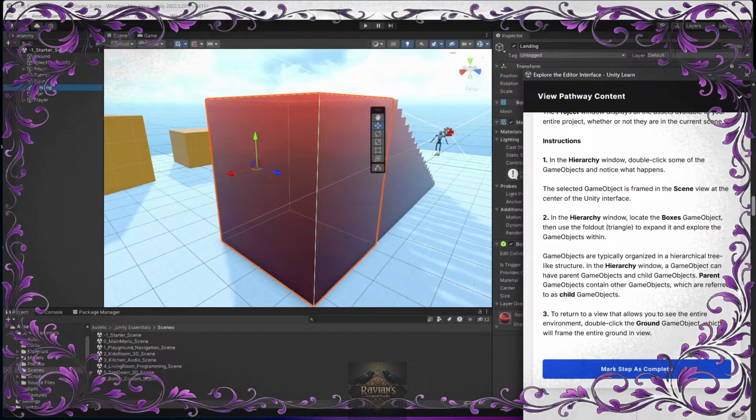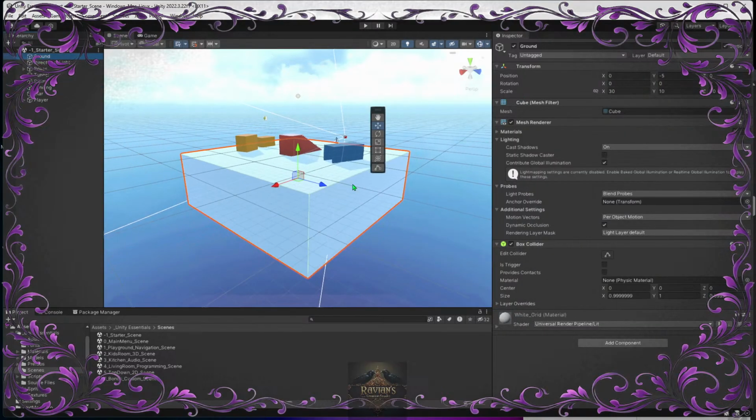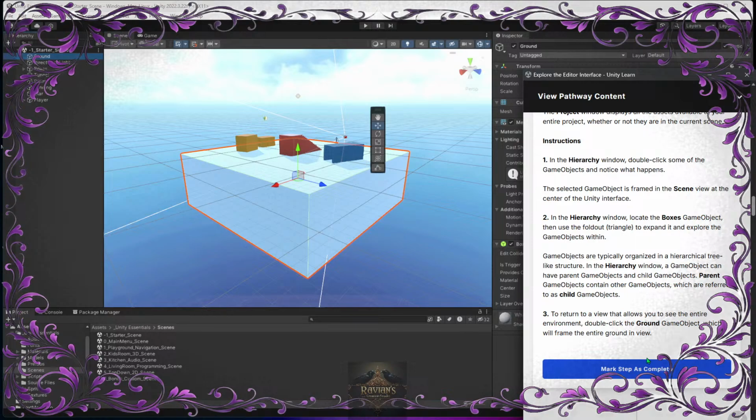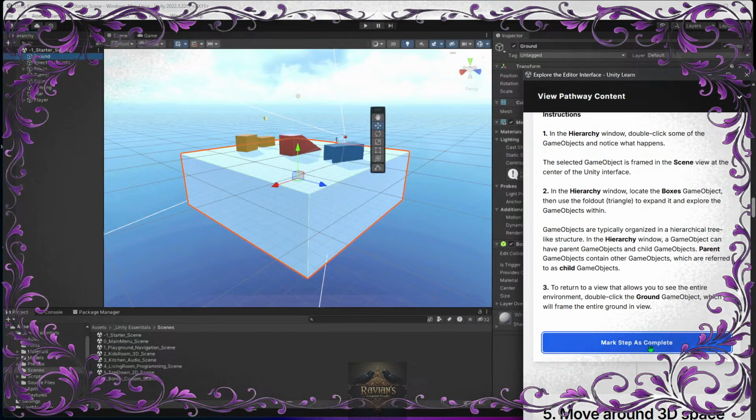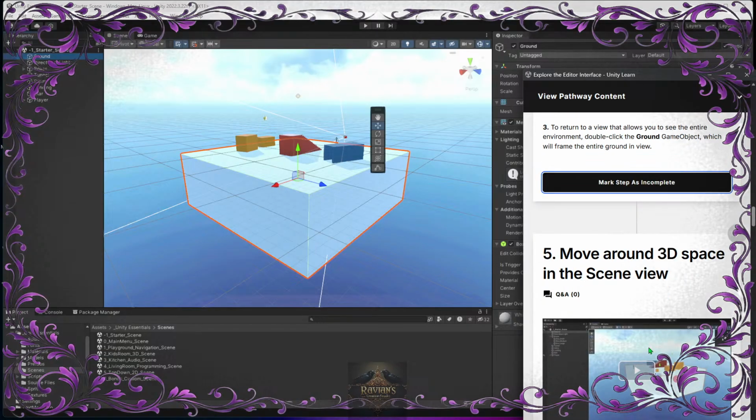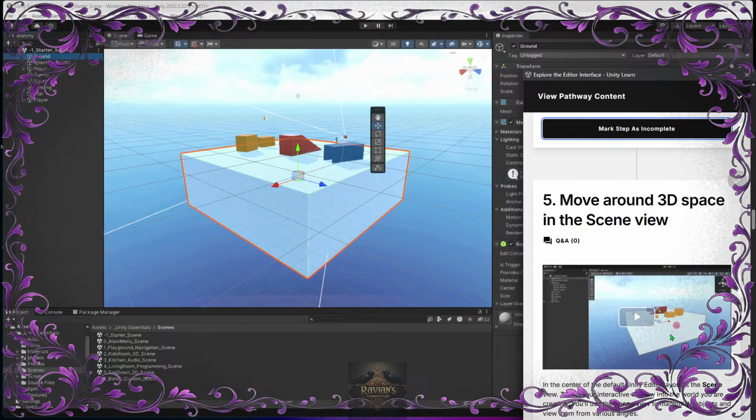The return to view allows you to see the entire room. Double click the ground game object, and it will frame the entire ground in view. Move around in 3D space in scene view.